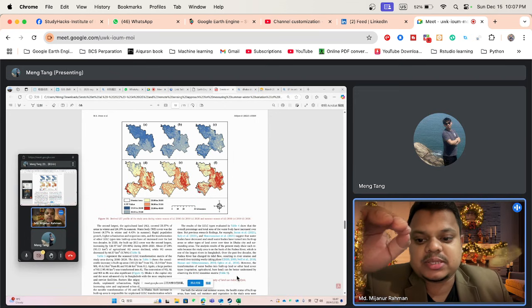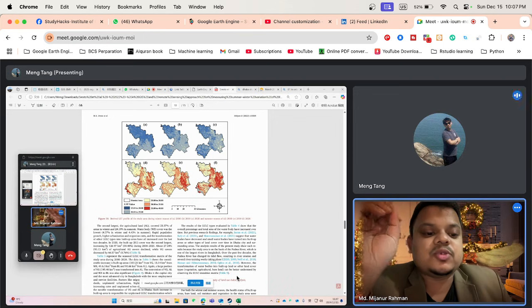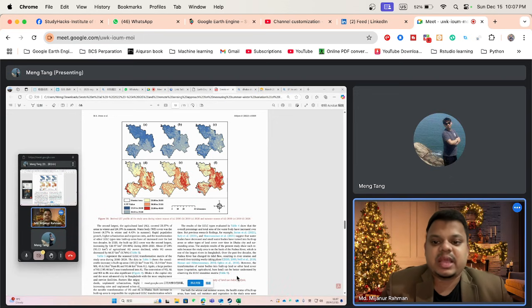Okay, five classes. In this case, they make a total of five classes: 15 to 20, 20 to 25, 25 to 30, 30 to 35, and 35 to 40. So this type of classes we can also create easily, and further we can create this type of map from here after downloading the GeoTIFF file format from Google Earth Engine.